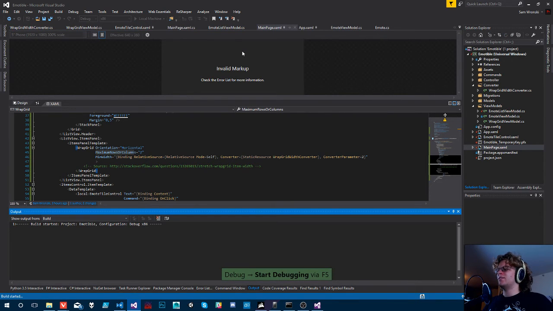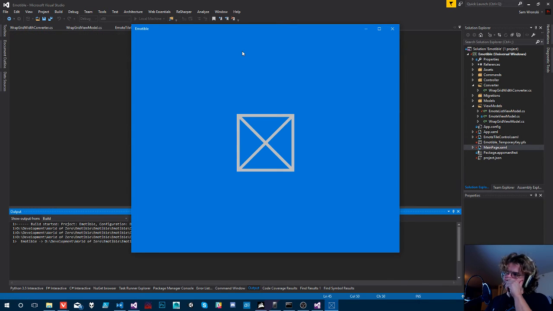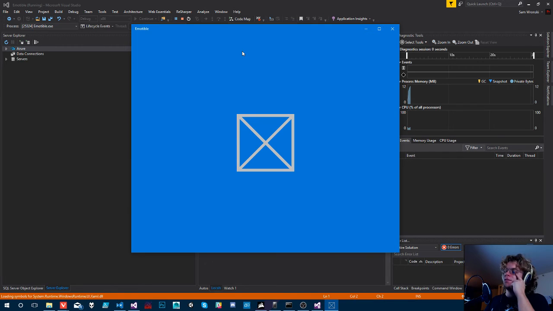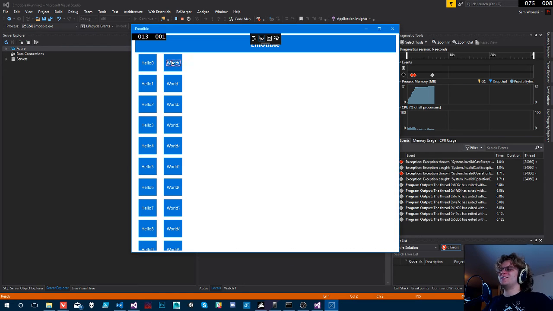So let's start this, see if this works. What we should see is we should see 2 columns, and each column should take up half of our page. Assuming I did it right. And we're back to where we started. Oh, this was a big waste of time. My bad.